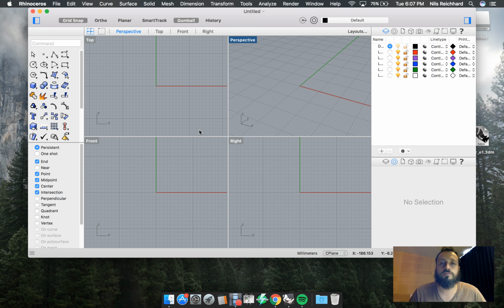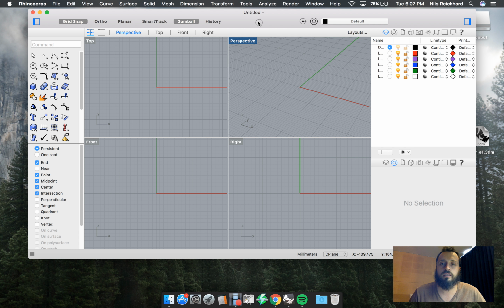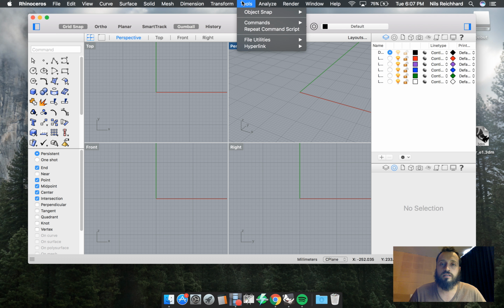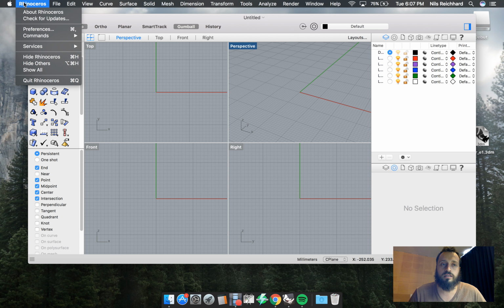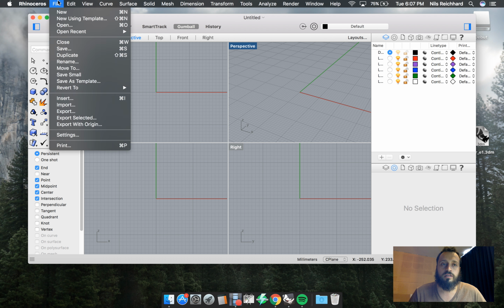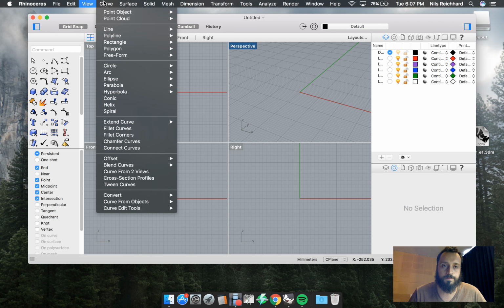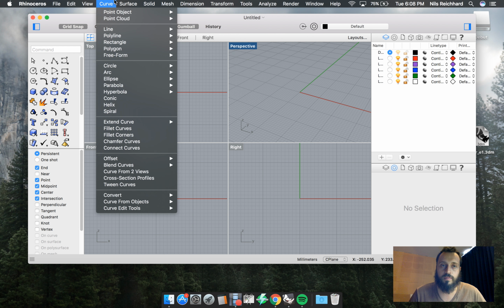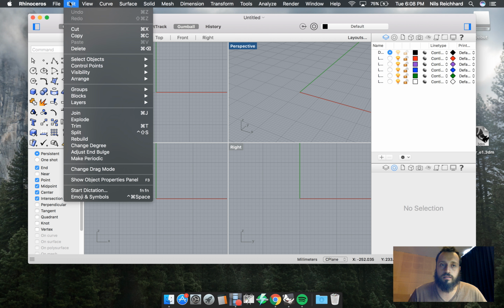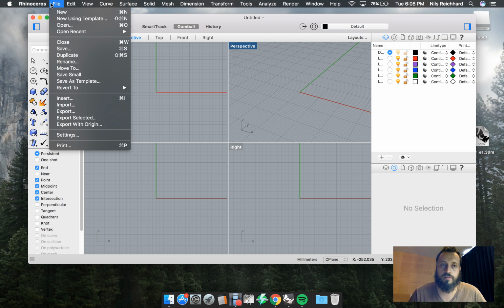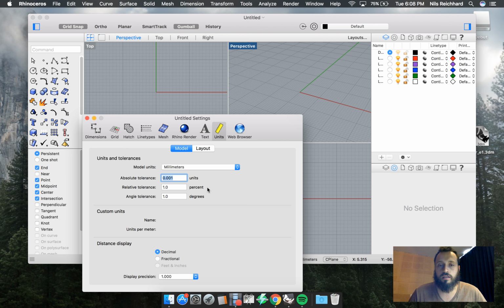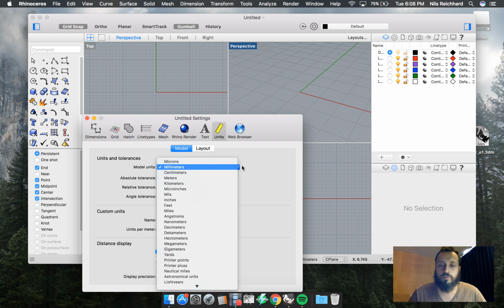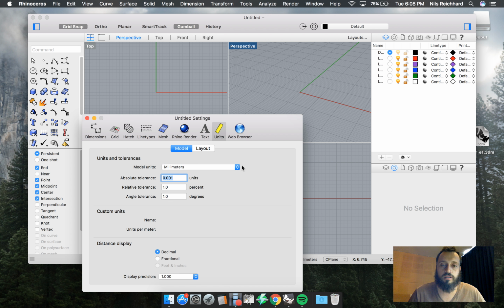In this new model, the most important thing at the beginning is to understand that in our preferences, or if I find it fast here, in our file settings, we should be working in millimeters. We will always work in millimeters as a unit.